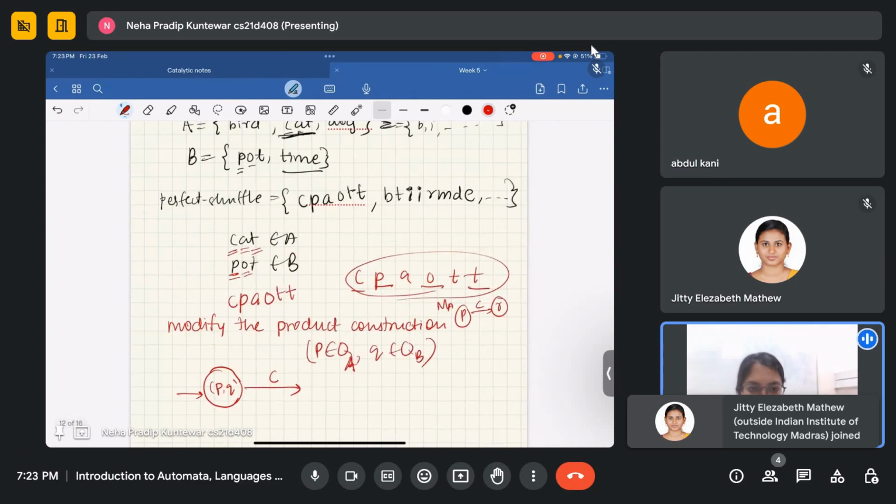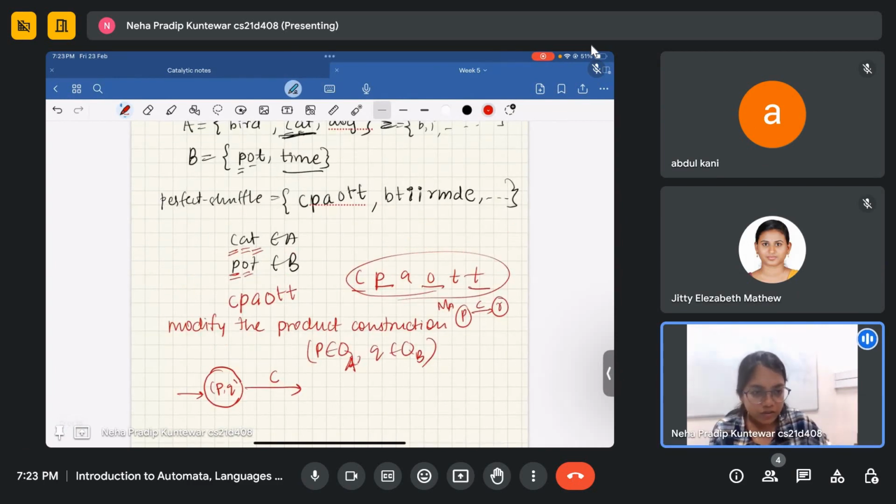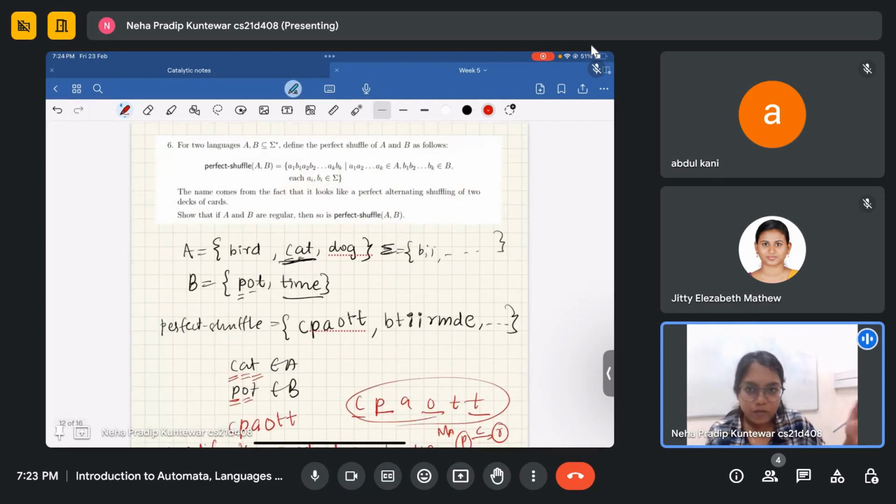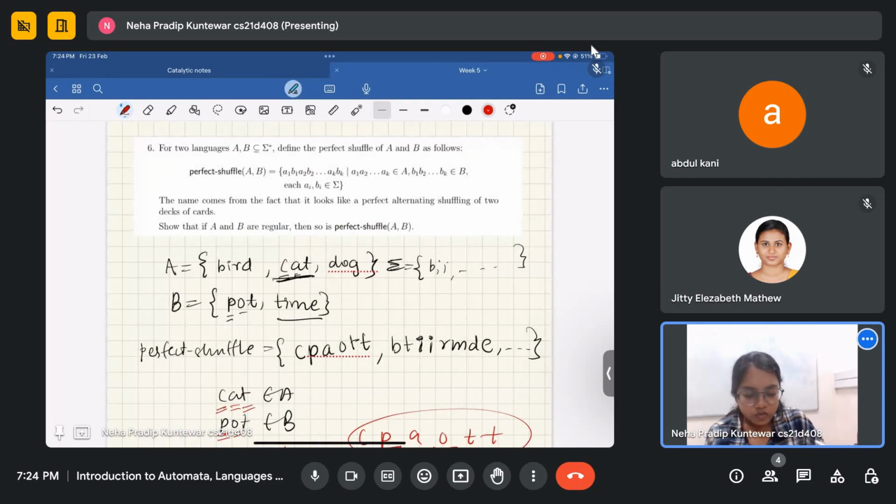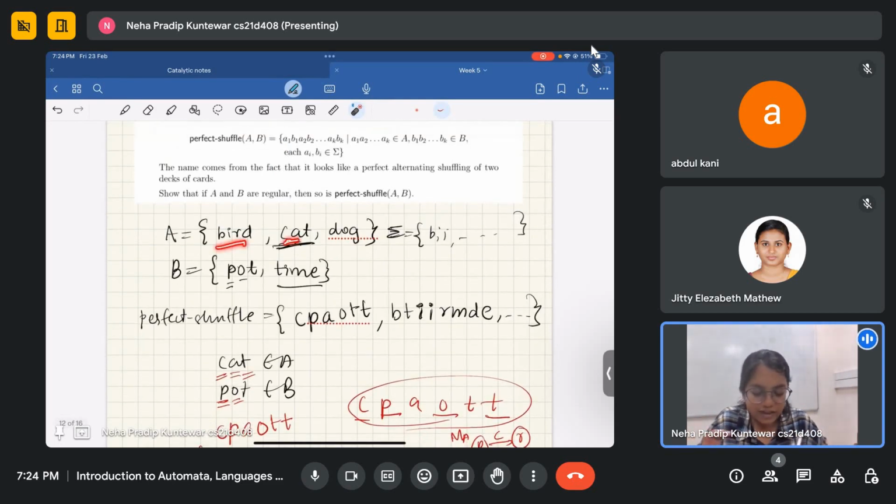Okay, so now that you've joined, I'll quickly recap the question that we are attempting. This perfect shuffle is an operation that shuffles two strings from different languages in the following peculiar way. Let's say that bird, cat, dog are strings in A, and the strings in B are pot, time. Let's see how this shuffles.